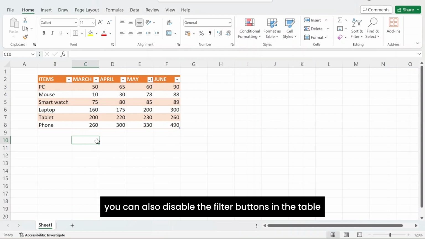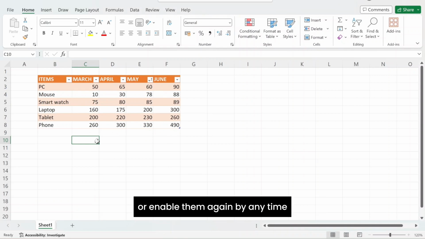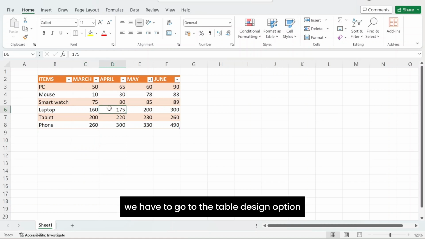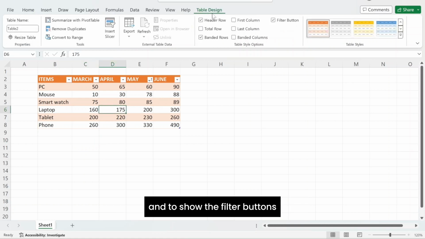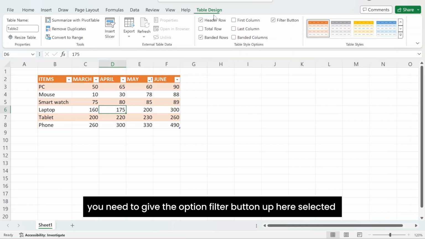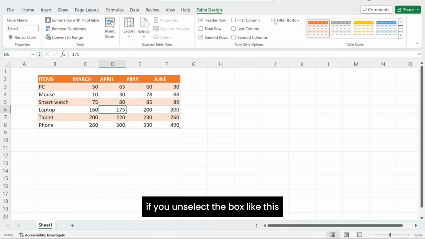You can also disable the filter buttons in the table or enable them again at any time. And to do that, we have to go to the Table Design option. To show the filter buttons, you need to keep the Filter Button option up here selected. If you unselect the box like this, the buttons will disappear.